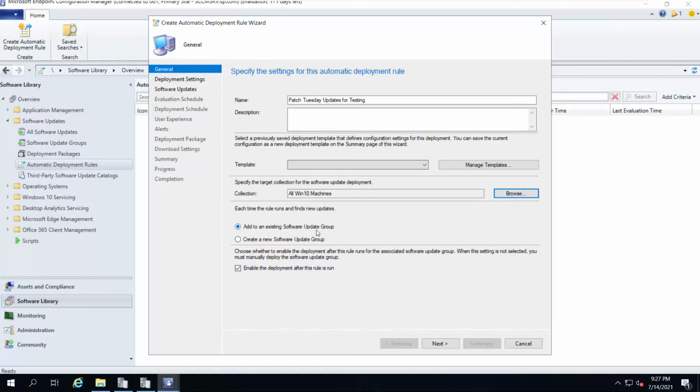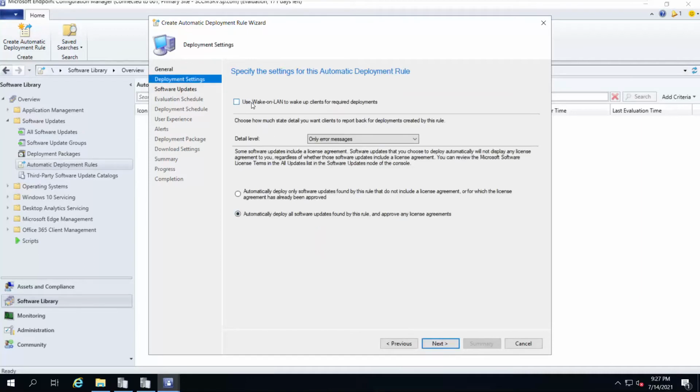Add an existing software update group or create a new software group. So we will prefer to create a new software update group every month, because if it is adding to an existing software group, all the things will be clubbed in the same group. Then enable the deployment after the rule is run, so deployment will be enabled automatically. Next, use wake on LAN to wake up clients for required deployment. So you can enable this option.